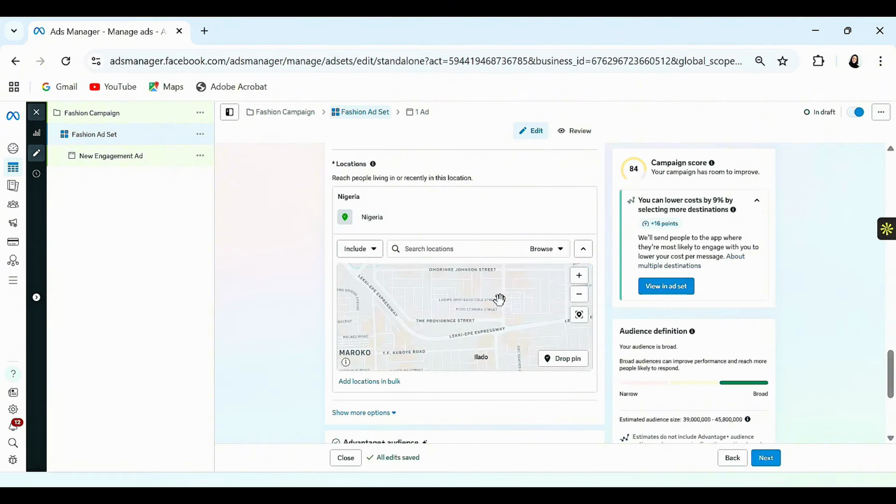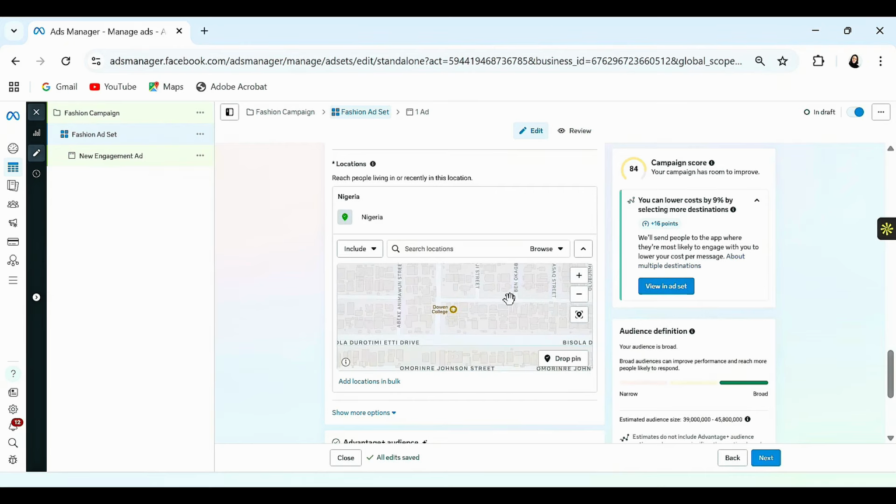So if you want to see more city, more streets, just simply expand it a little again. Then you see, in fact, I will even see your house if you are not careful. So you see different streets. Can you see this Dowen College? So this is how to do a precise targeting ad.